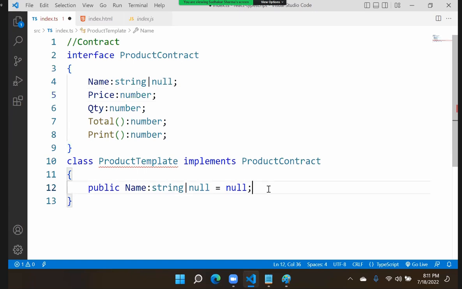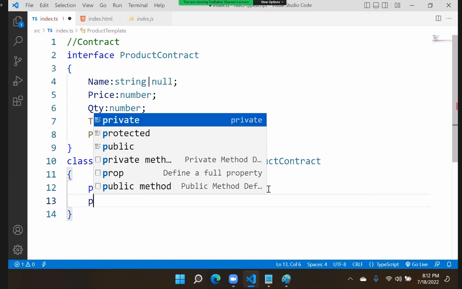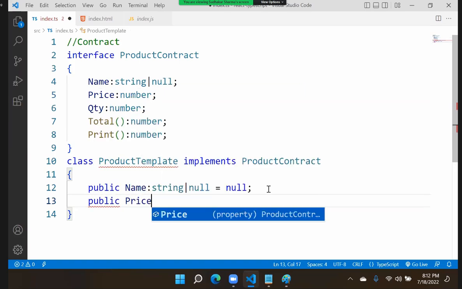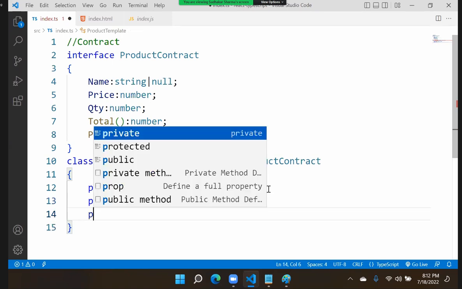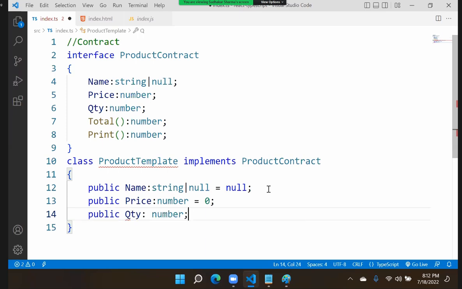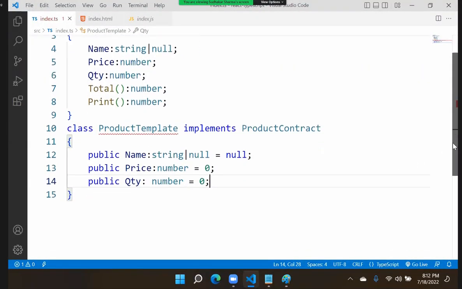Now what about that null? It means we are expecting some value dynamically. Suppose we have public price, which is a number type, and into that we will put some value. Similarly, we have public quantity, also a number type, and we will initialize some value. And very important, total and print are not our responsibility. They just asked us to design them and give them, and they will implement them.